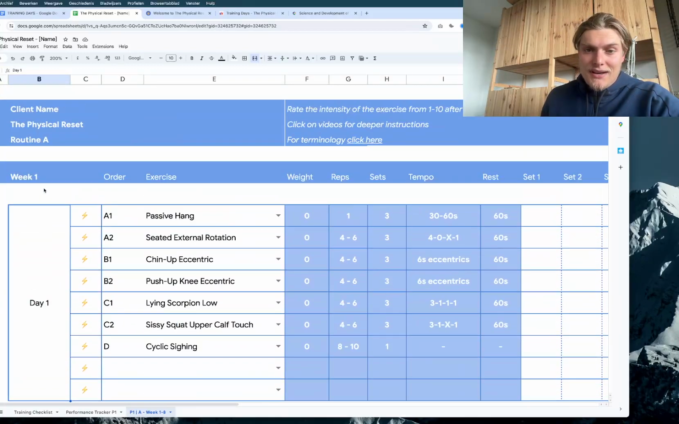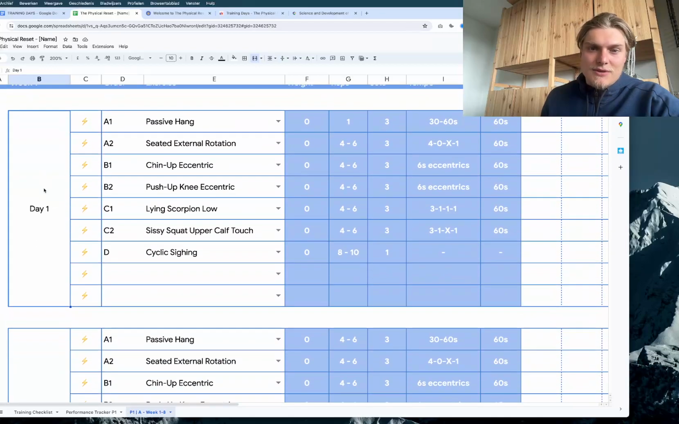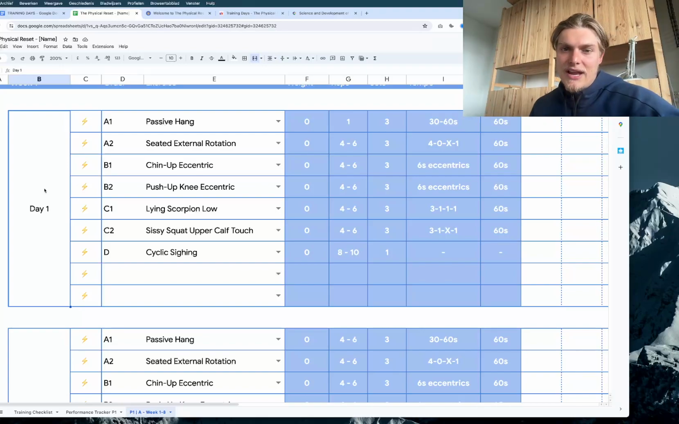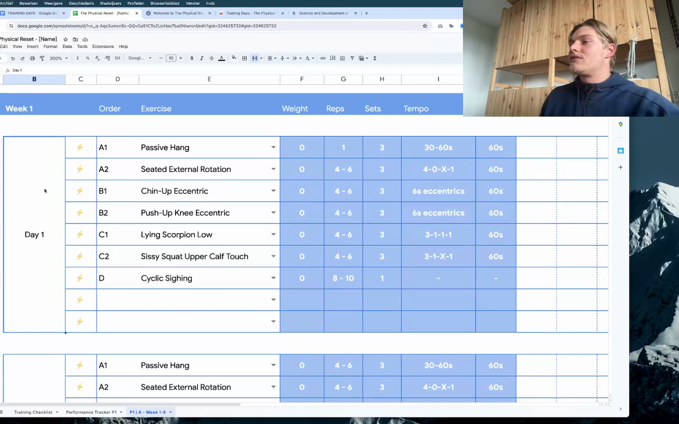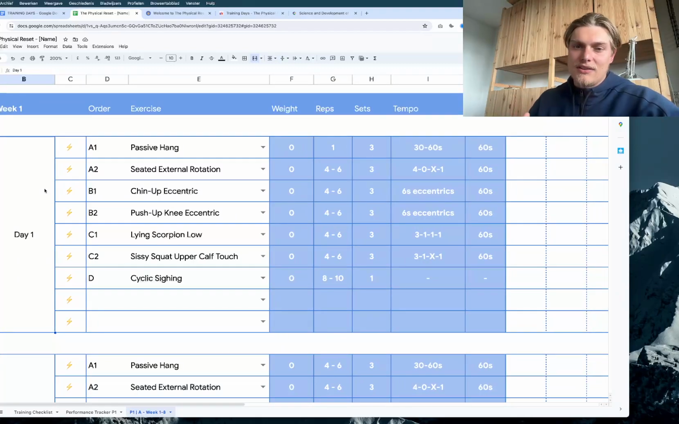This doesn't mean that you have to do 5 times per week. What it does mean is that if you want to do 5 times per week, it is an option. If you want to do 4 times, it is an option. If you want to do 3 times, it's an option. If you want to do 2 times, it's an option. So you don't have to fill in every day, but it's just there if you need it. So let's now dive into what to read in the sheet.